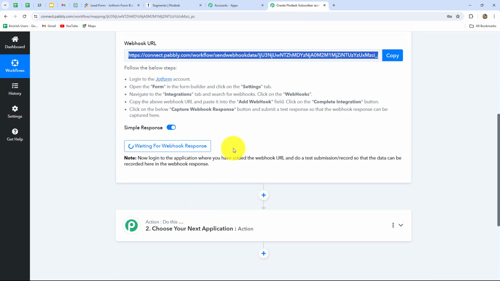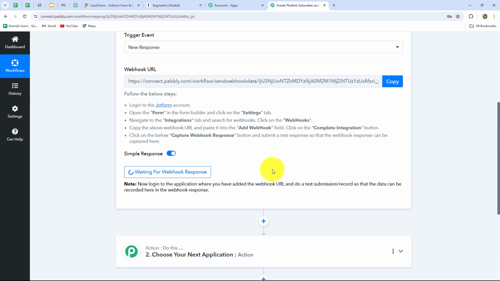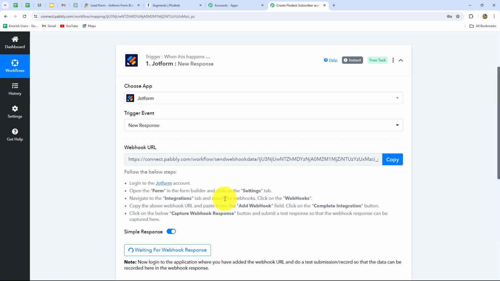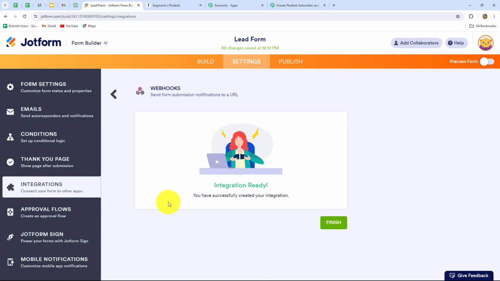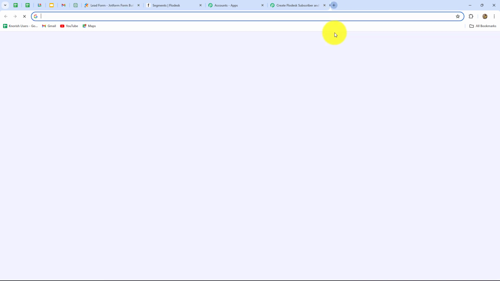And when we go back to Pabbly Connect, it is showing waiting for webhook response. This means that now we have to do a test submission so that the response can be captured. And how are we going to do that? By submitting a form in Jotform. So this is the form which we have already connected with Pabbly Connect. Now we have to go to the publish section over here. And this is the shareable link of the form. So we will simply copy this link and I'm going to open it in a new tab.